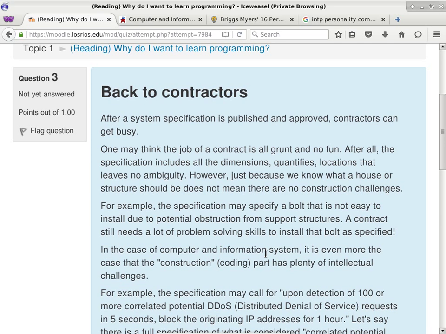Okay. How many people think that, oh, well, that means being a contractor is going to be so boring because everything is already determined? What do you think? Why is it not boring? Come across more new problems. Because the specifications never say anything about how to put things together, right?